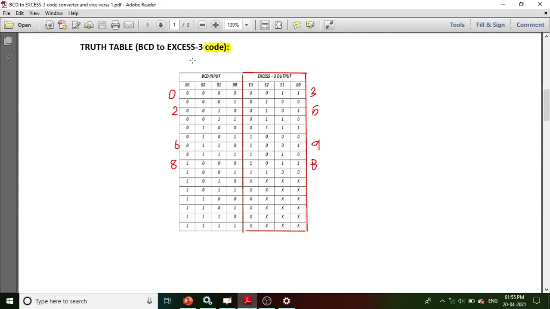This is the truth table for BCD to XS3 code. These are the BCD inputs, which are B0, B1, B2 and B3. These are XS3 outputs, which are E0, E1, E2 and E3. While we are giving BCD input as 0, 0, 0, 0, we are getting the XS3 output as 3, which is 0, 0, 1, 1.